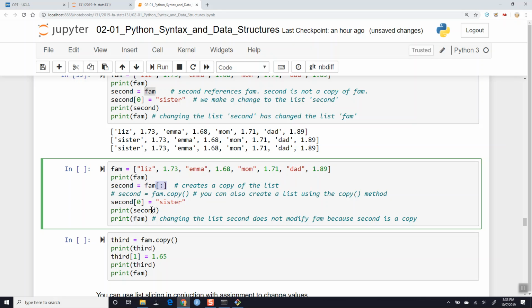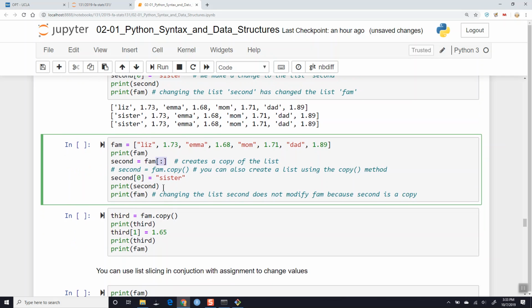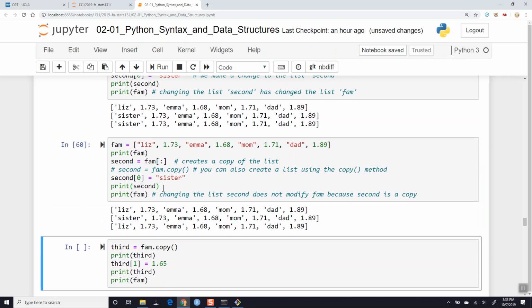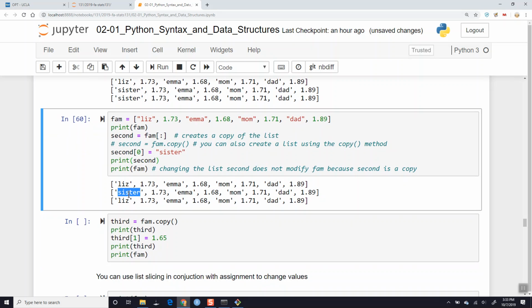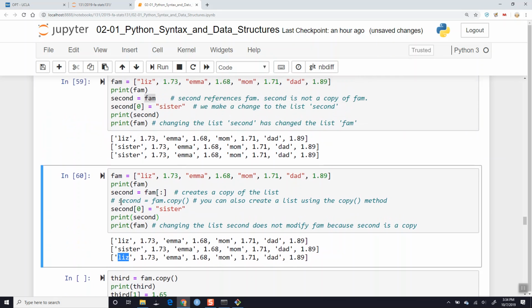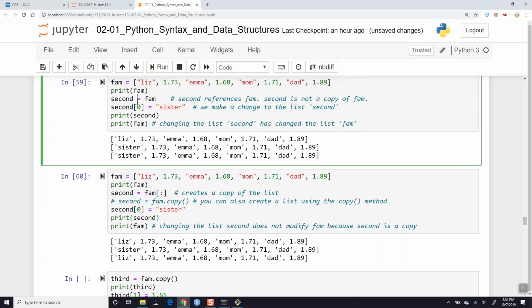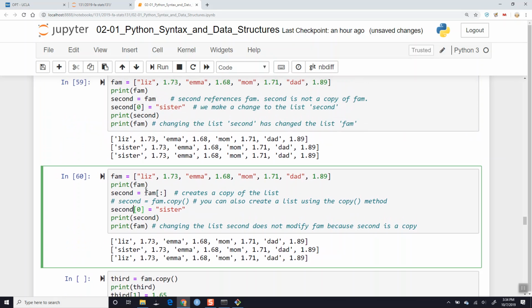Okay? And so when I do that, it creates a copy and stores it into second. And then I do the same thing. I modify the 0 index object in second to sister, and then I ask, well, what does second look like? And indeed, we see the second has changed, okay? The zero index object has changed to sister, whereas the original fam object remains unchanged, okay? So don't do this, do this, okay? Where you use fam bracket colon bracket to create a copy. Otherwise, you'll be modifying the original object.